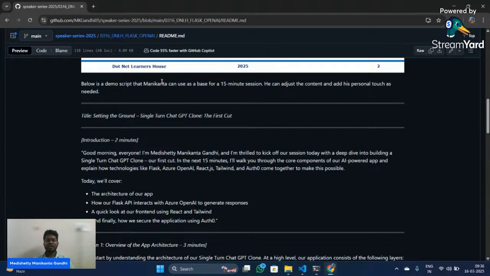We will cover a quick introduction to Flask and Python for the people who are new to these technologies, the architecture of our application, and how we build the backend with Flask and Azure OpenAI, and design a dynamic front end with React and Tailwind.